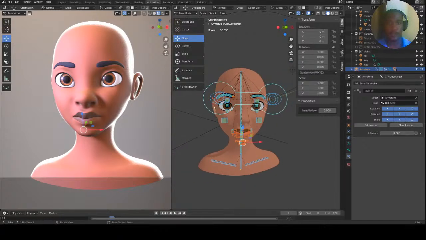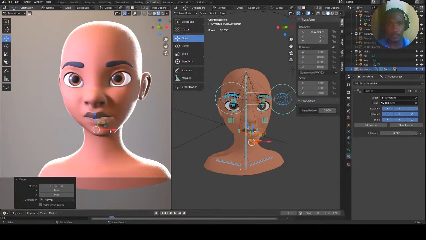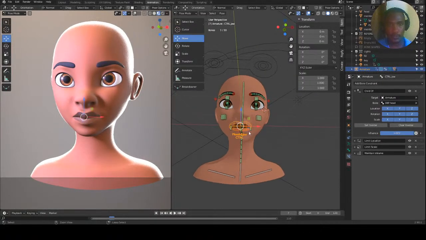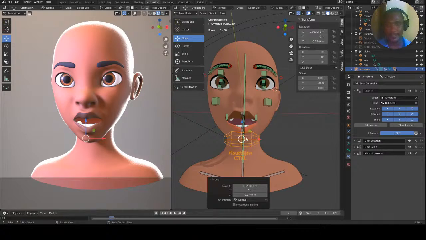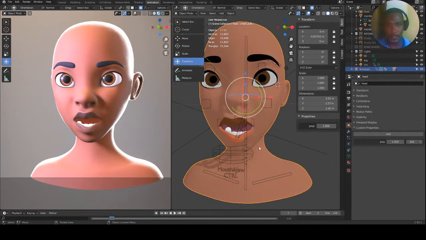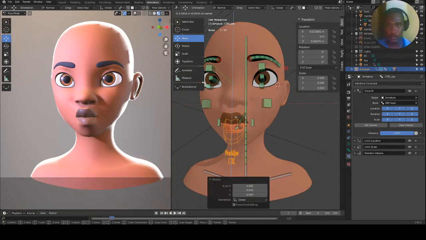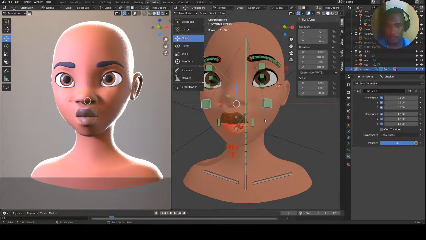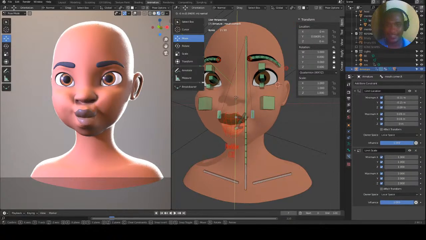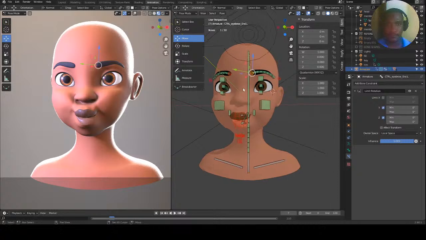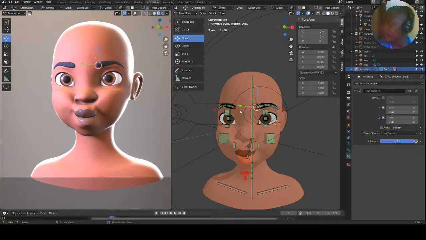I hope, you know, maybe if you are interested in Blender stuff too, maybe you can also do this stuff. I definitely will need to do some corrections on the mouth. I don't really want this lip thing here. I mean, I do like the fact that I can pucker and such.